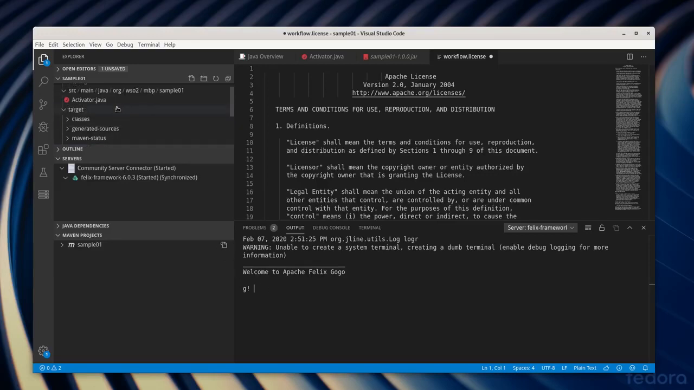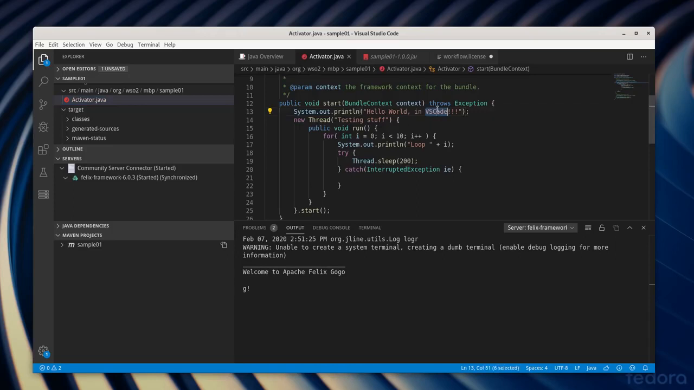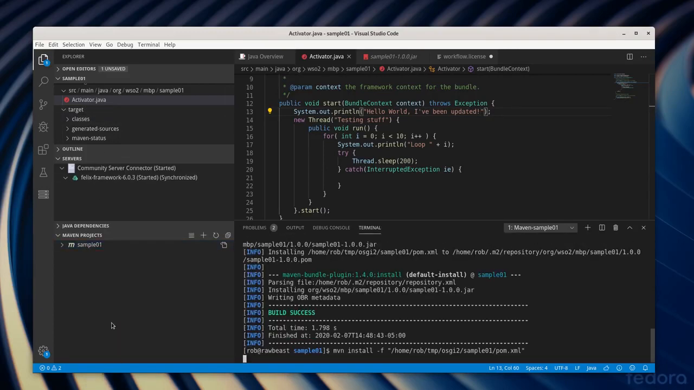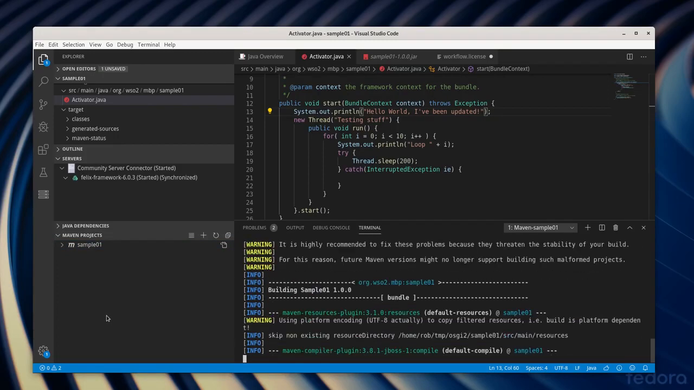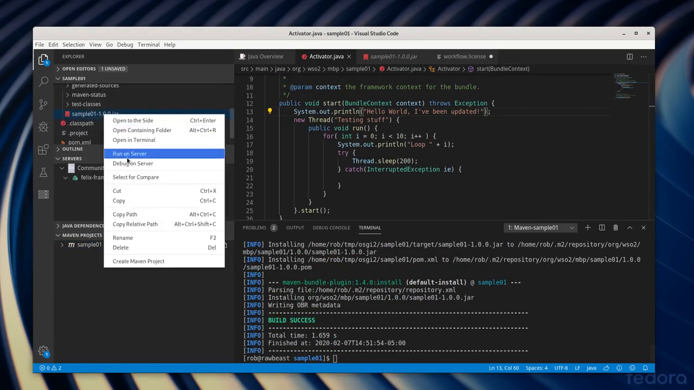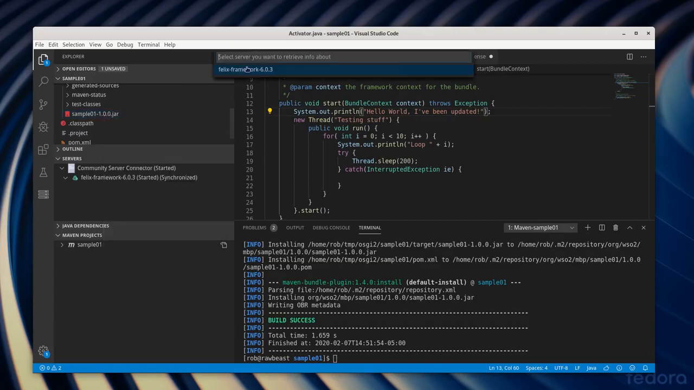If you make some changes to your bundle, you can see what happens when you deploy it then too. If we save our Activator, and we come back down to the Maven project and click Install, we'll see that it rebuilds our package. Then we can right-click on the jar and run it on our server again.